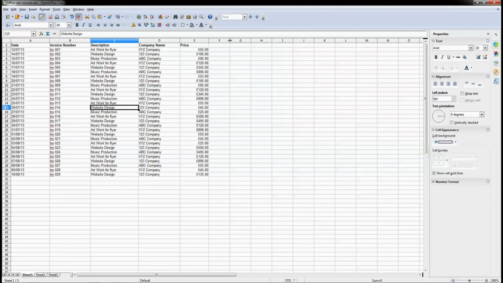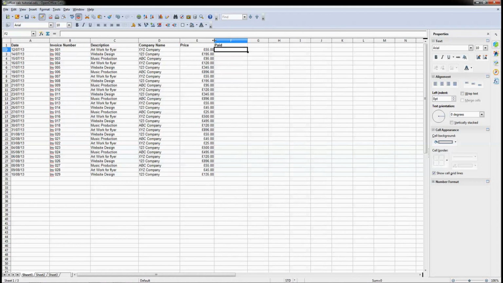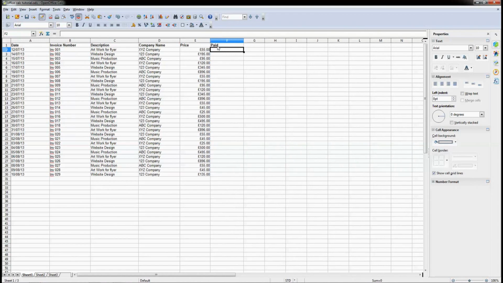So let's imagine if we added another column here, and this column could be called paid. I'm just going to make it bold, and leave it left aligned. This column really tells us whether these invoices have been paid, and really we should put another column here telling us when they've been paid. So let's just say, for example, put paid date, and we're going to make that bold as well.